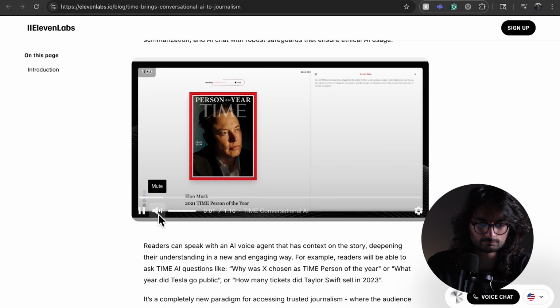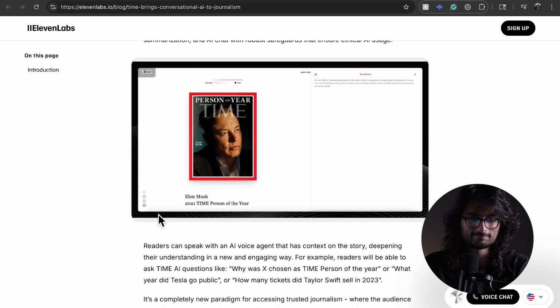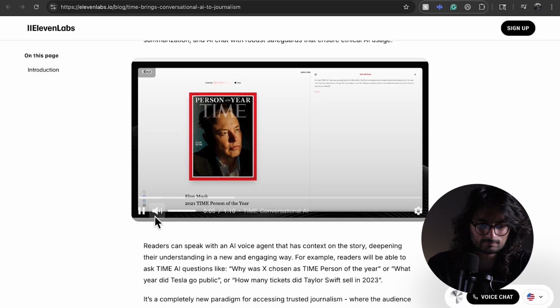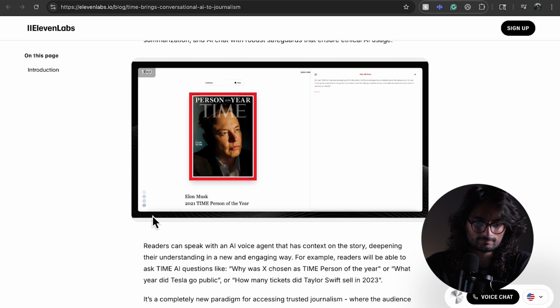Hi, I am Time AI. I am your personal guide for this article. What's Elon been doing since you published this article in 2021?